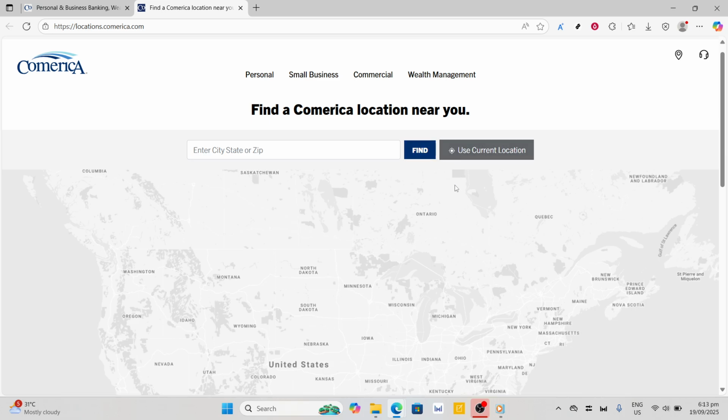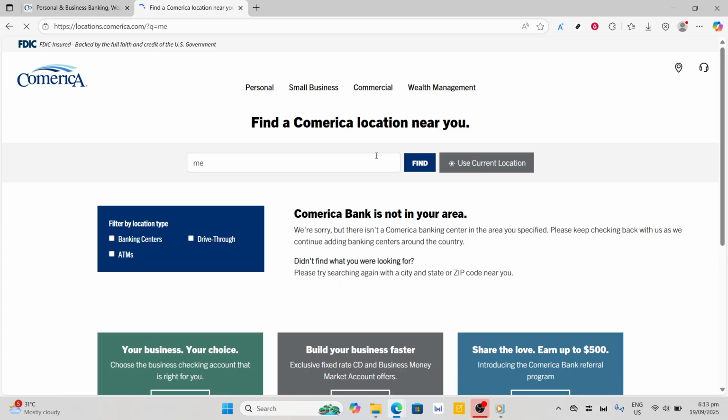Alternatively, if you're more interested in what's available near your current location, there should be a feature for detecting locations around you. This is particularly handy if you're planning on traveling or you suddenly find yourself in need of Comerica services while you're out and about.